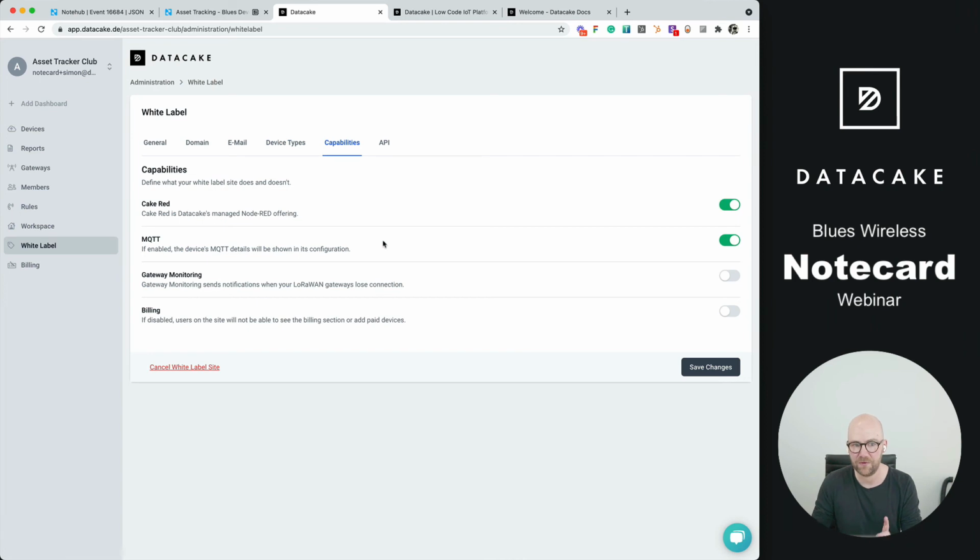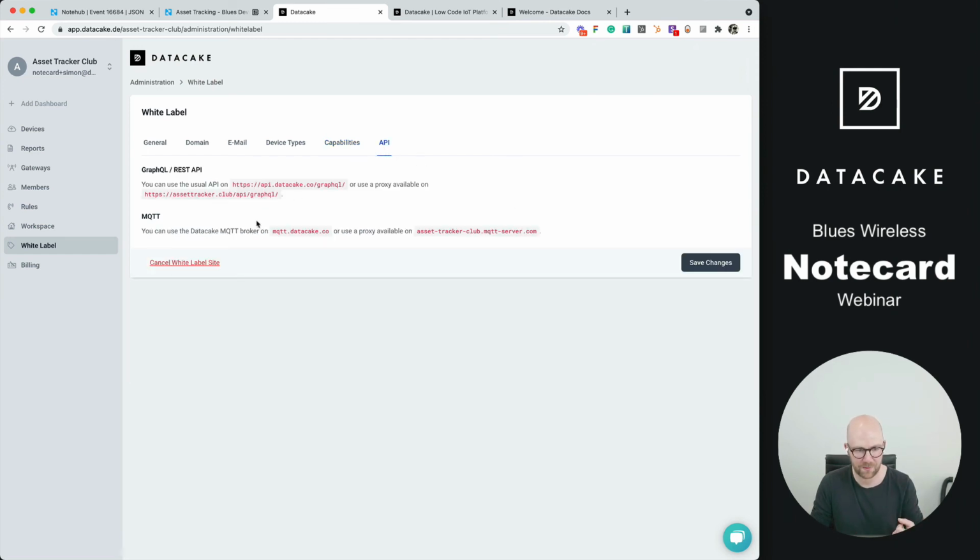And if we want to have different device types, we also need to enable the billing in here. And the MQTT server can be taken out, the gateway monitoring, and the Cake Red, which is our Node-RED service. But the API, for example, we've got a REST API and an MQTT server and a GraphQL API. And they are also white labeled completely. So everything runs on your domain. So this means that even if your customers are using the third-party API integrations, they don't see Datacake at all.